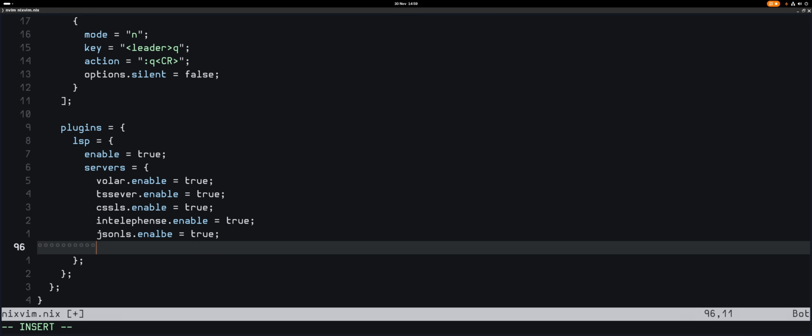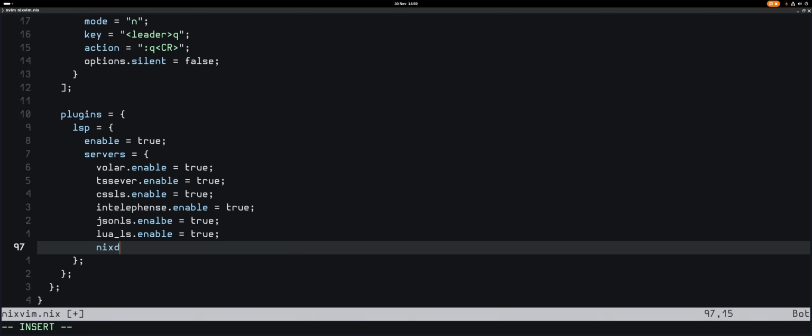Then we have some JSON stuff. I also need one for Lua, because tomorrow I start my Advent of Code if you haven't seen, and I probably will use some Lua. Then we have Nixd. This is really cool. This is for Nix. And I hope that I see some effects later when I'm editing this.